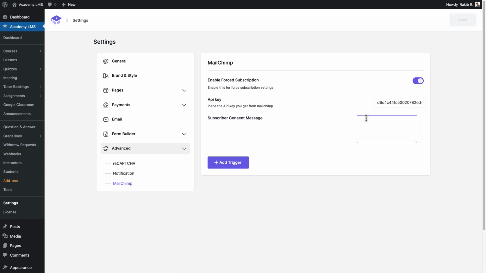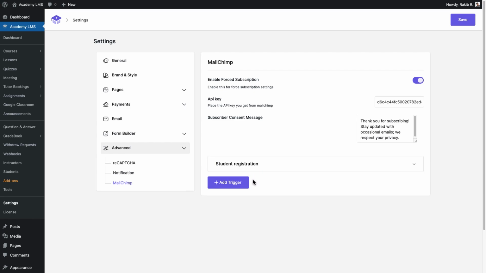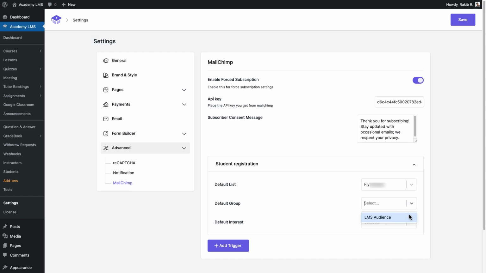You can also set a subscriber consent message. Now add a trigger. Three triggers are available: student registration, instructor registration, and course enrollment. Select the student trigger. Set a list, group, and interest. Save the settings and it will be live.